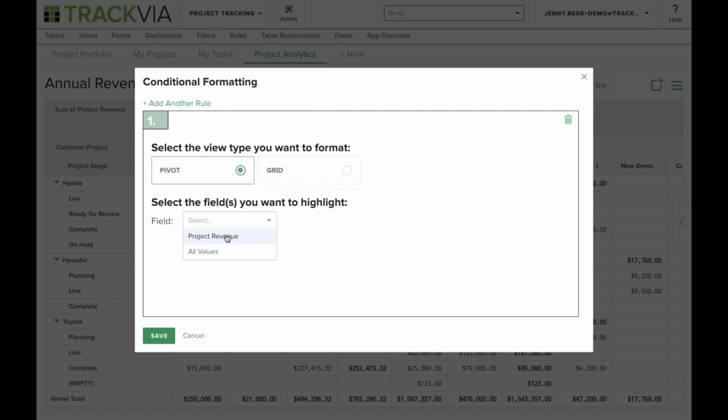We have in here the option to select which field we want to highlight. And so these are the aggregate fields, right? We don't really care about necessarily highlighting the column headers or the row headers, but we want to highlight the data that's contained, right? So if you had multiple values, you'd see those fields contained here.